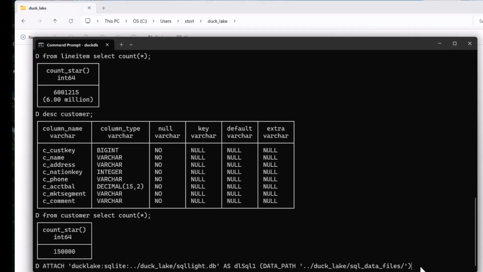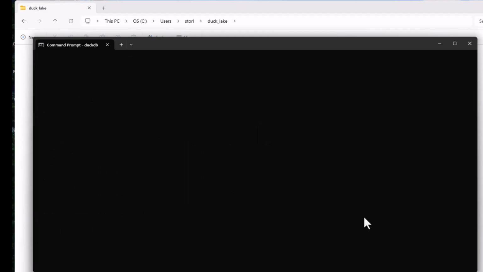Now let me get rid of this because I'm not going to run it again. I already have this, so let me take that out. Let us just clear this. Clear, Shift C.